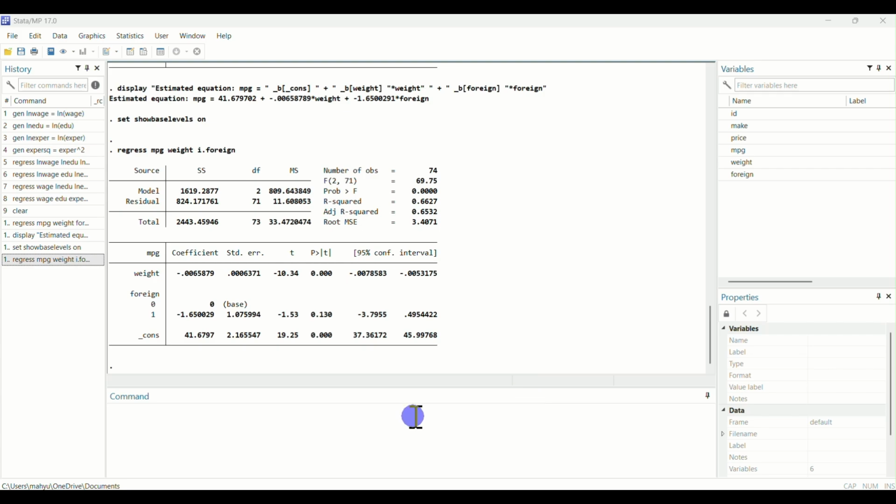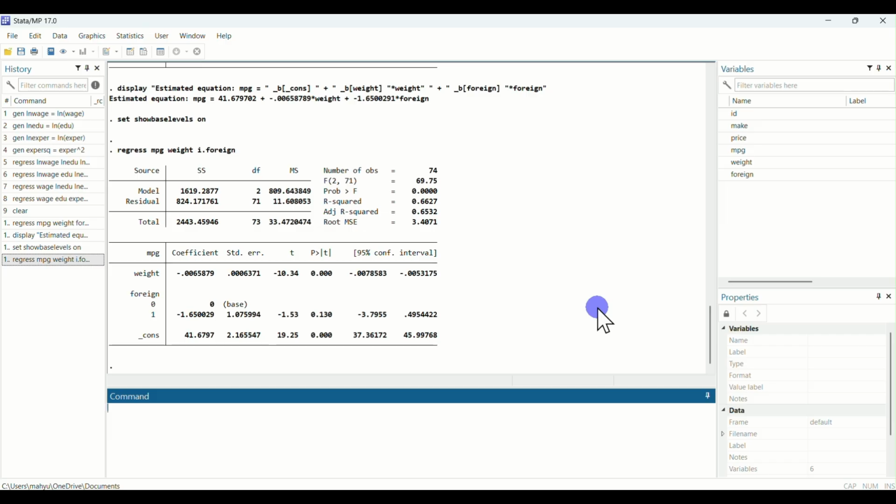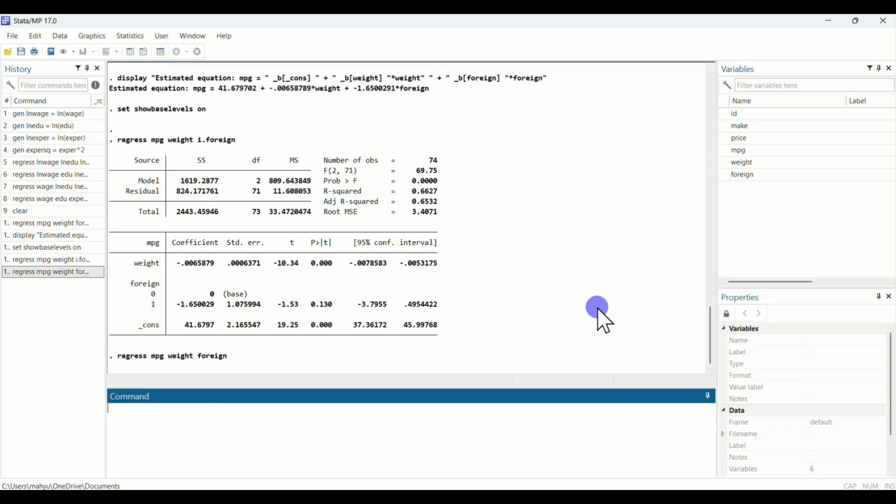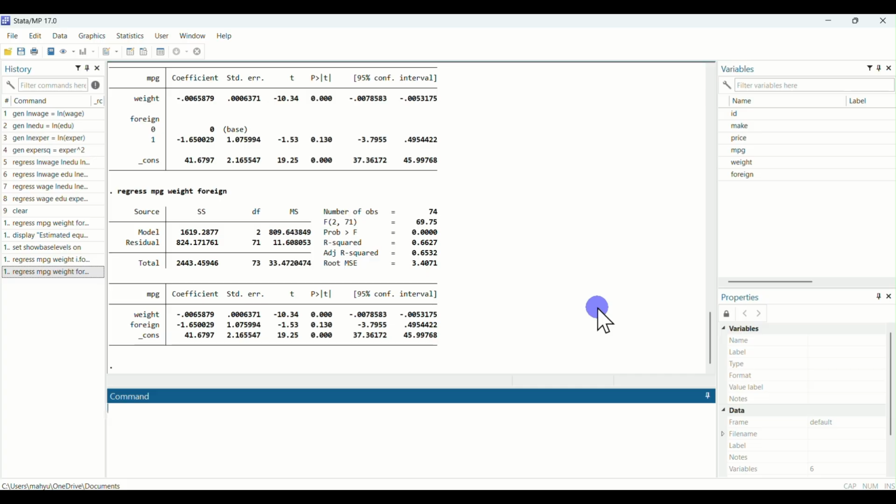Now we come to the final Stata example. For this example, we are going to learn how we can detect the problems of multiple linear regression using Stata. First and foremost, we rerun the multiple linear regression of this MPG model. So we get the result as we saw earlier.